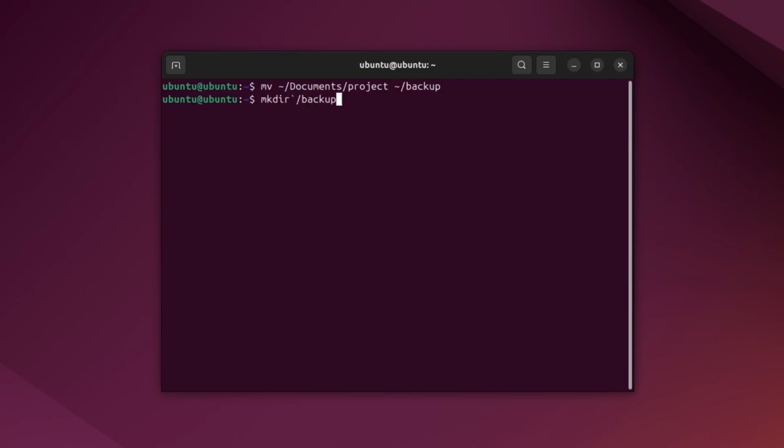Remember, the mv command works for both files and folders. It does not copy, it moves the data. So the folder will be removed from the original location once the move is done.